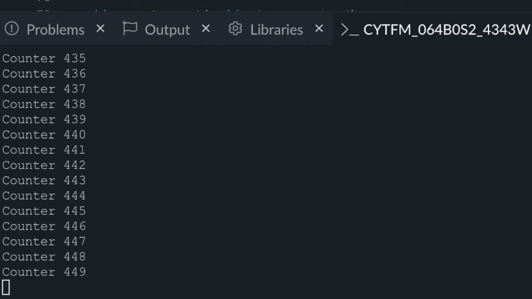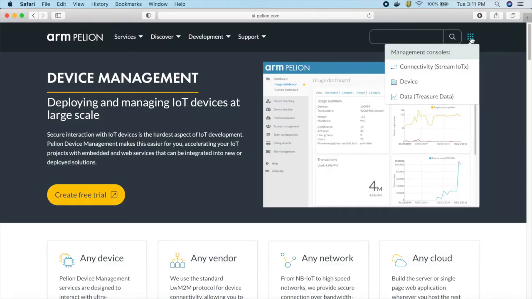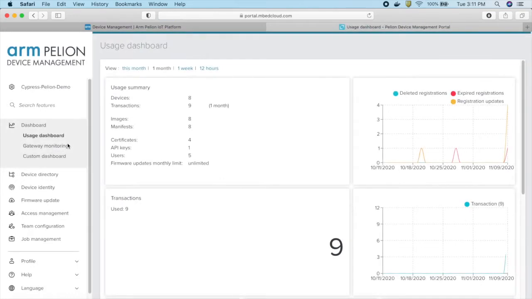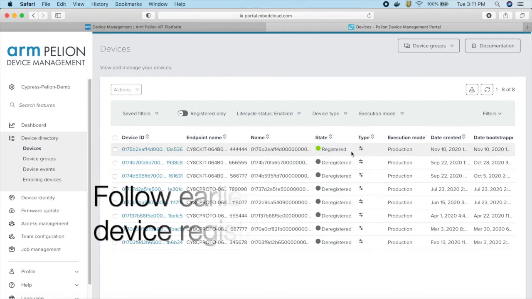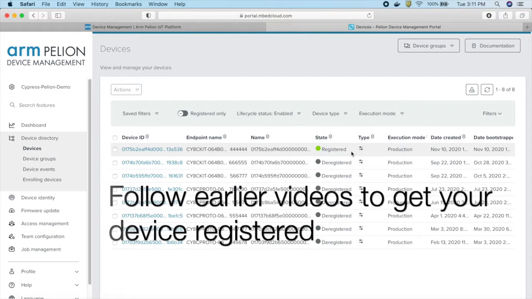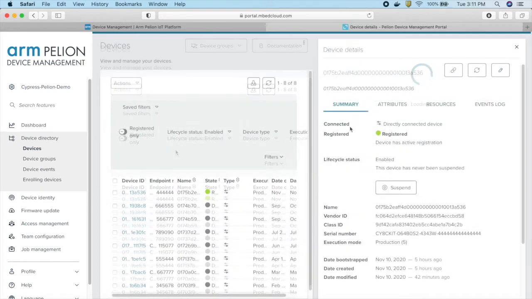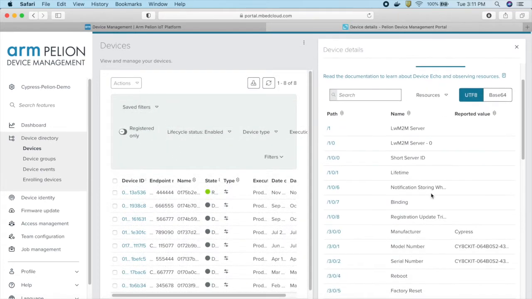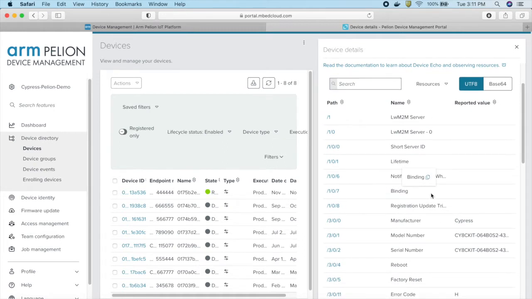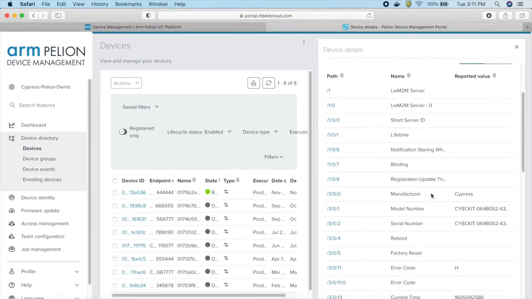On the serial output of the connected board, you can see that the counter is incrementing about once a second. Let's log into the Pelion Device Management console. Go to Device Directory and find your connected devices. It should be registered. Go to Resources, and let's scroll down to the resource that ends in 5501.